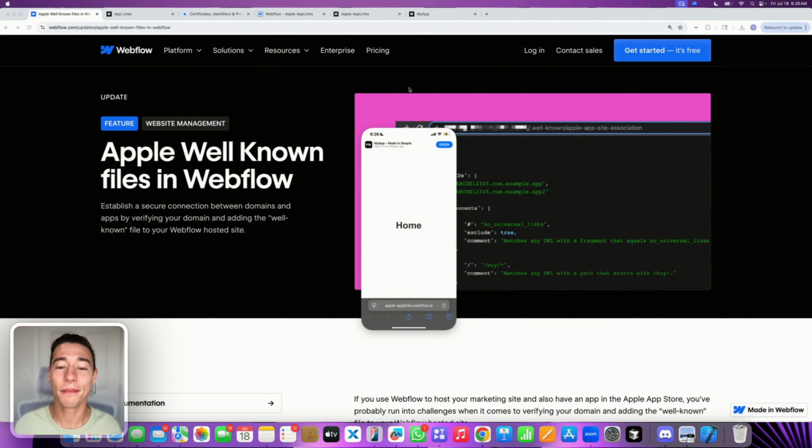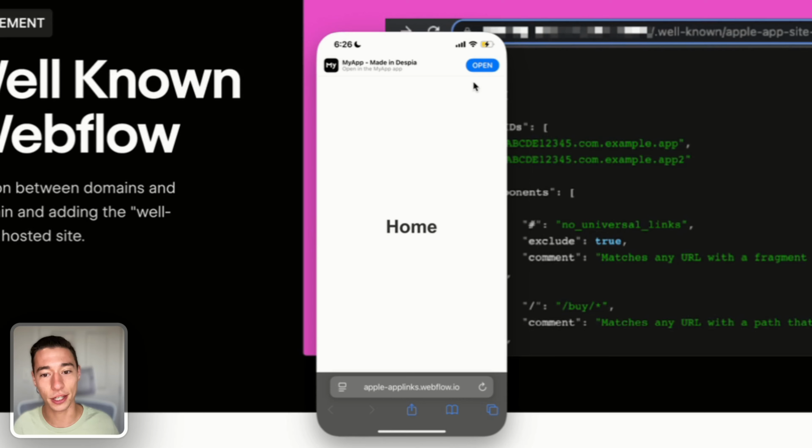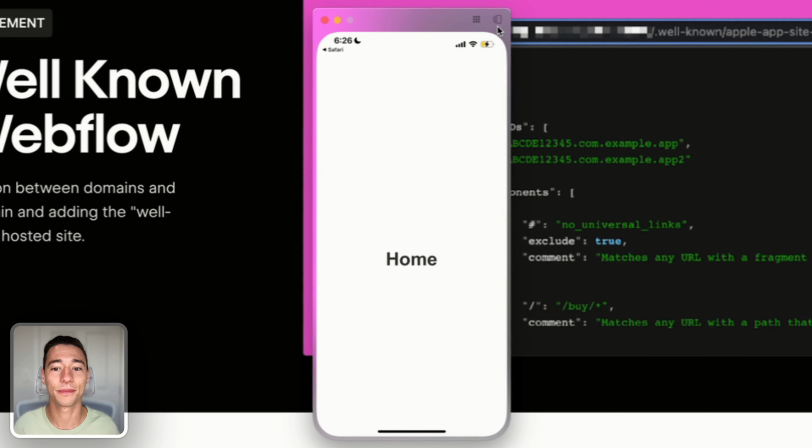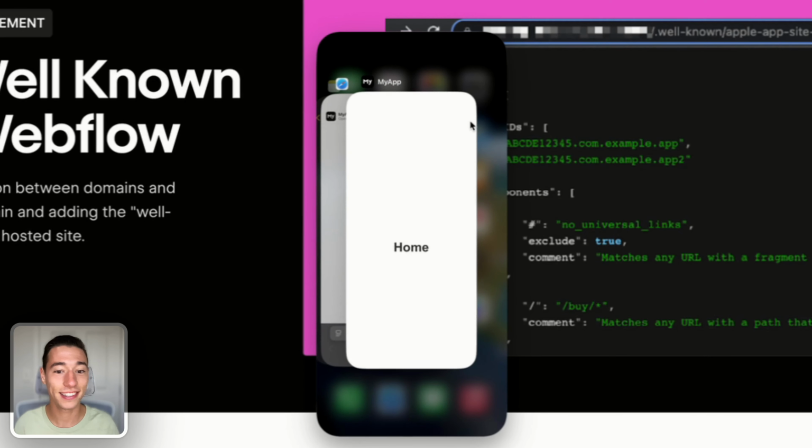Today, I want to show you how you can add Apple AppLinks to your Webflow web application to synchronize your web experience with your mobile application. Now, AppLinks are pretty cool because they allow users that are going directly to your web application to have this native banner here to open any page that they're currently on inside of the mobile application, just like this. Take a look at that.